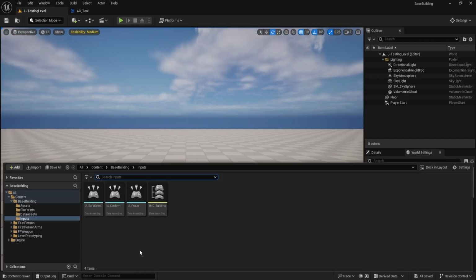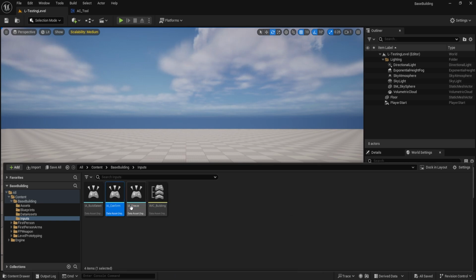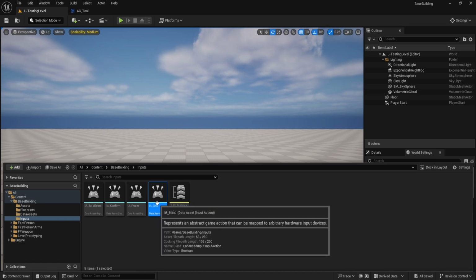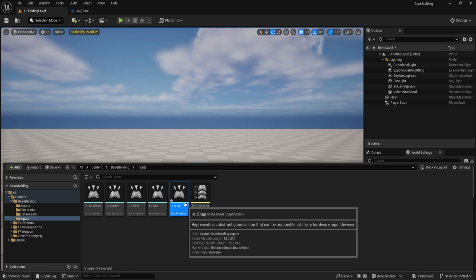Now, the next input we need after freeze is another duplicate of, well, actually freeze or IA confirm is fine. We need a Boolean again, is the grid. And this one is for snapping to grid. If, instead of freely moving the item, we want it to be every 500 units, we hold this button down and it will do exactly that. Next, another duplicate of the grid is going to be the snap. This is going to do the same thing as the grid, except instead of snapping to every 500 units, we're going to try and snap to the closest item, or the item that we are hitting.